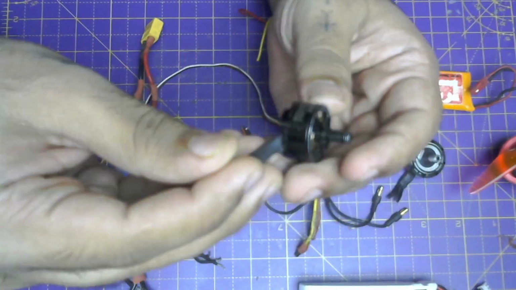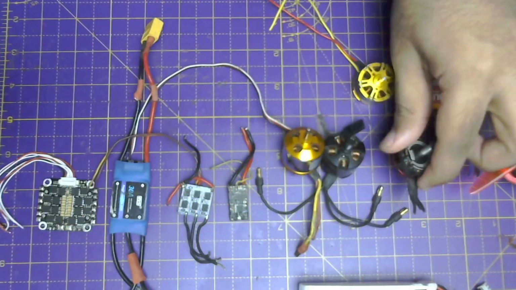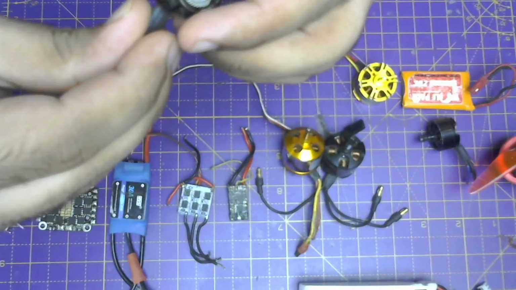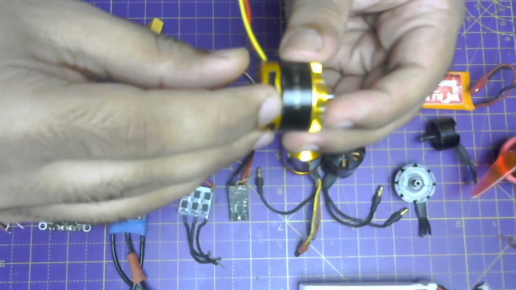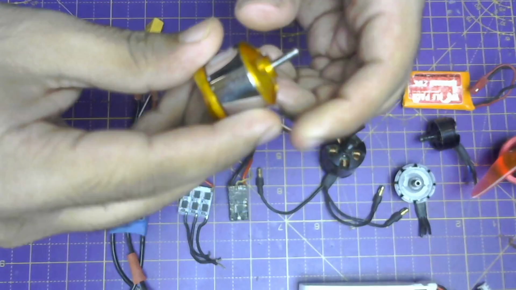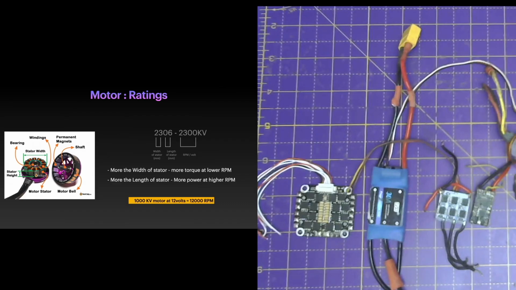All these motors have a different RPM, a different kV rating. This motor has 2280 kV. This motor has 2600 kV. This motor has 1800 kV, and this motor has 1000 kV. So we have a formula: if I rotate a 1000 kV motor at, let's say, 12 volt or a 3 cell battery, then 1000 times 12 volt will give you 12,000 revolutions per minute. That is the idea behind kV rating, RPM per volt.